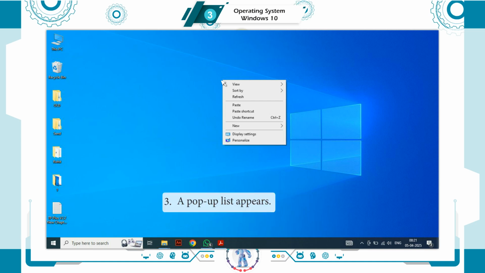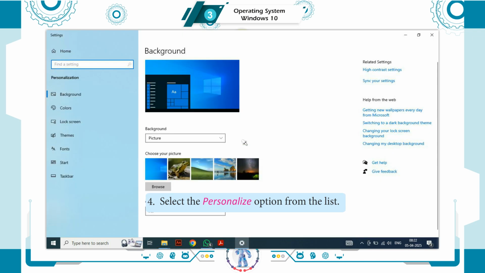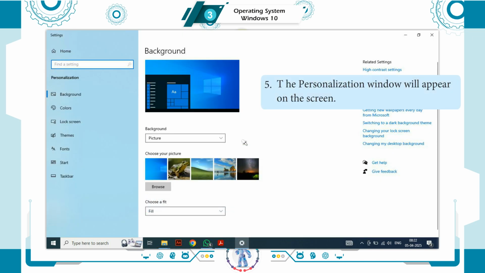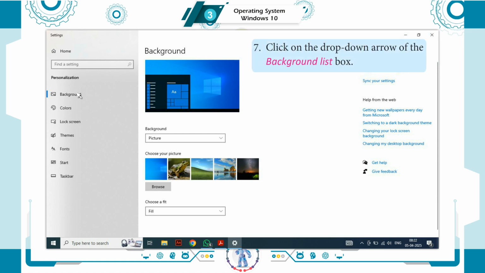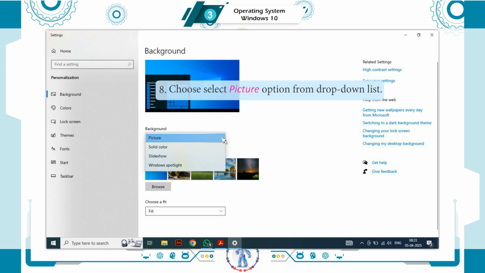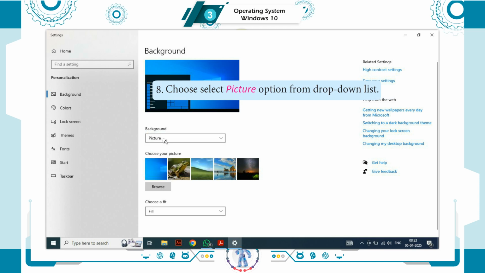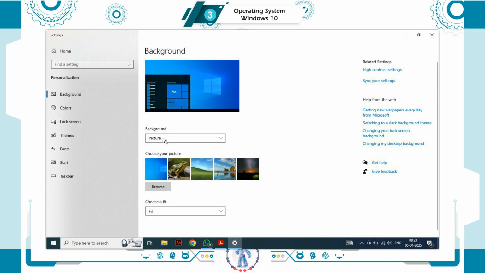3. A pop-up list appears. 4. Select the Personalize option from the list. 5. The Personalization window will appear on the screen. 6. Click on the Background option. If not selected, you can preview the background picture on the right side of the window. 7. Click on the drop-down arrow of the background list box. 8. Choose the Picture option from the drop-down list.